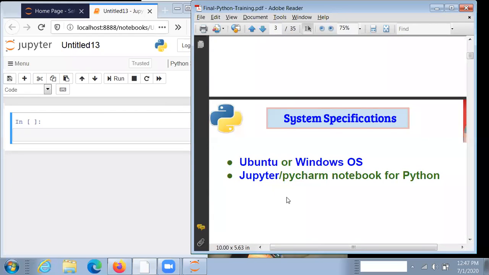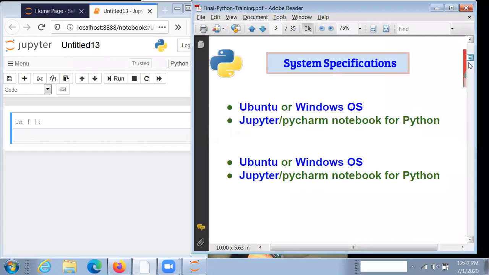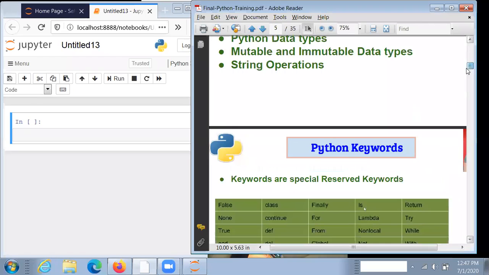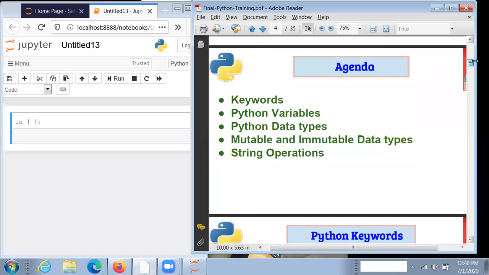The system specifications are Ubuntu or Windows operating system is required, in which you can use Jupyter, or PyCharm notebook also. Okay. So basically I have installed Jupyter notebook in Windows operating system, as you have seen in the second window. So we can write the code here. Okay. So next point is the agenda.